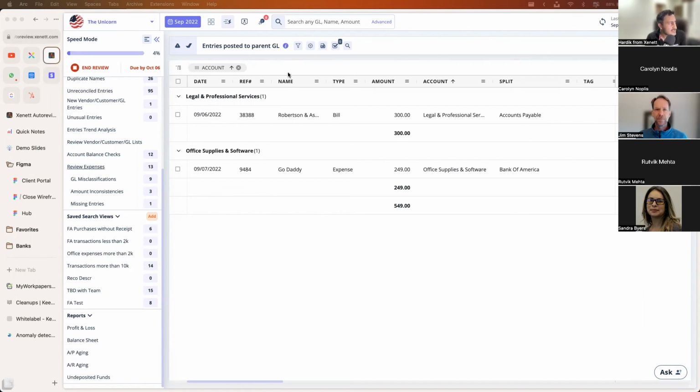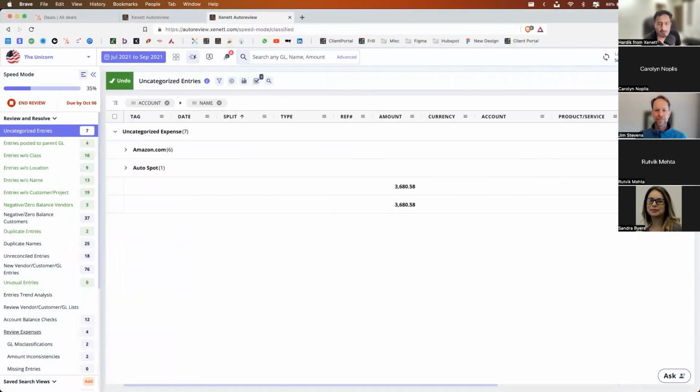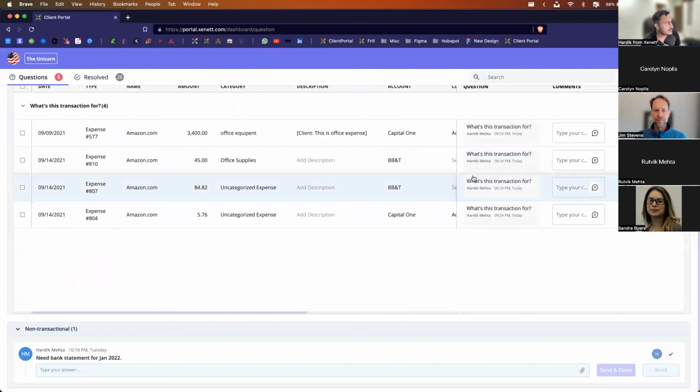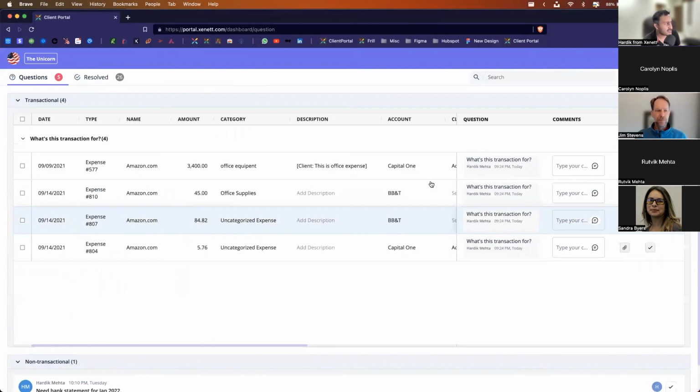So, client portal. I think I just saw a question about the client portal, so I'm just gonna quickly show you. This is what clients are gonna see. It's for them, and right now it's pretty straightforward. They're not gonna see everything that you see in auto review. All they're gonna see is the questions. That's it. We have segregated questions into two main segments, transactional and non-transactional.